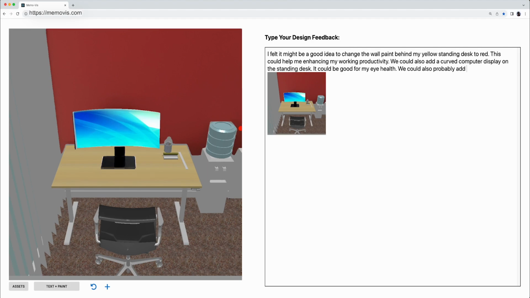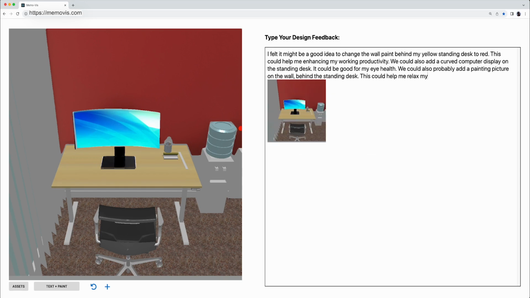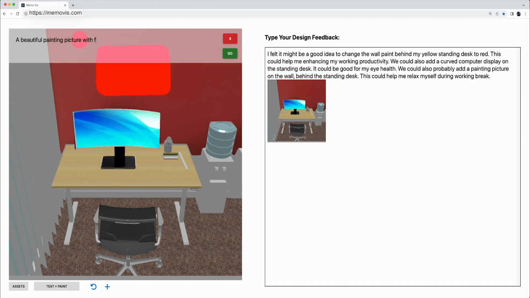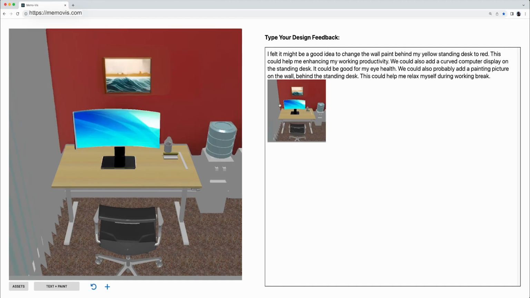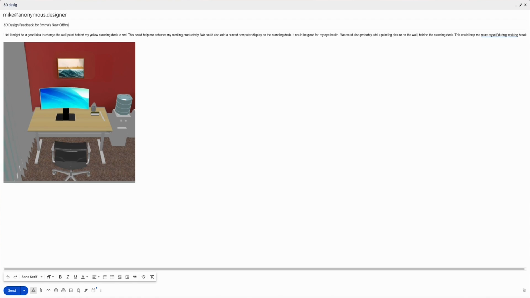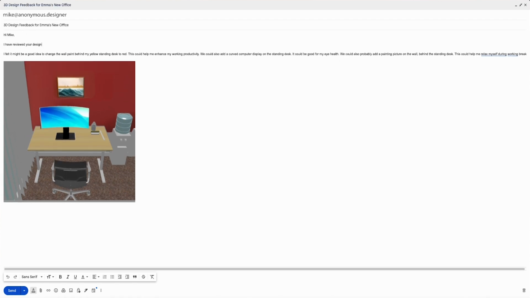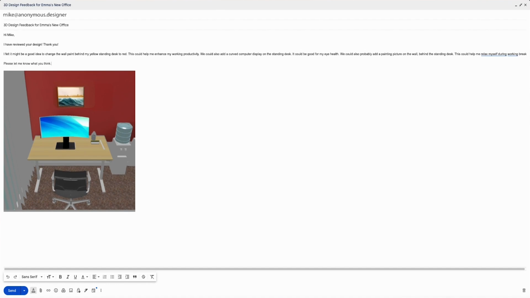Next, Emma may also want to add a painting picture on the wall, behind the standing desk, as she may feel this is helpful to relax herself during working breaks. She could paint the area, specify the text, and hit OK. Shortly, Emma has a reference image with all the gist of her textual feedback. Once finished, she includes all textual feedback, along with the companion reference images, and sends it to Mike.